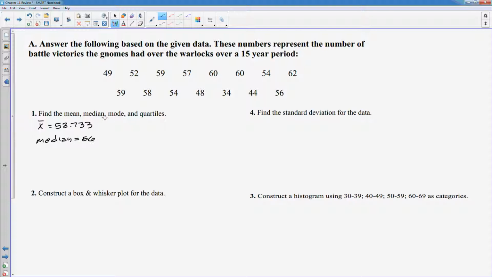The mode is not given to you on the calculator, so we just have to look and see what the mode is, and that's the one that occurs the most. And if you look here, 59 occurs twice and 60 occurs twice, so we actually have two modes. So 59 and 60 are the modes.